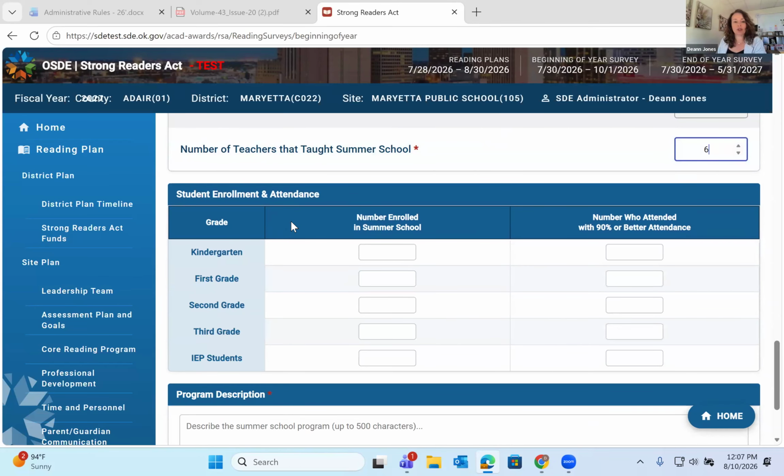Then it's going to ask you about your student enrollment and attendance. So right here, you're just going to write the number of students for each grade level that you had enrolled in your summer school, and the number who attended with 90% or better summer attendance. I'm going to put my numbers in here for each of these.